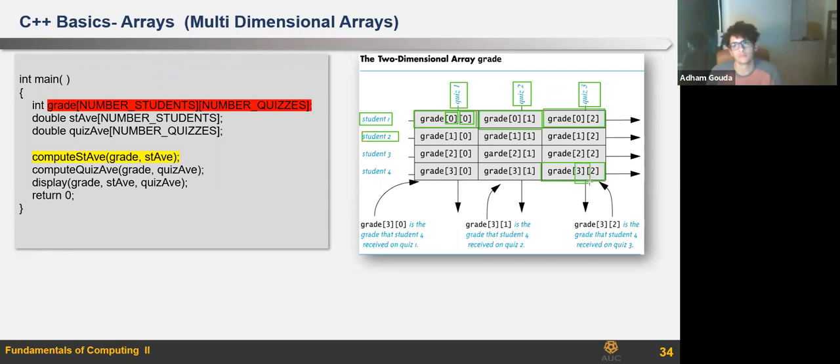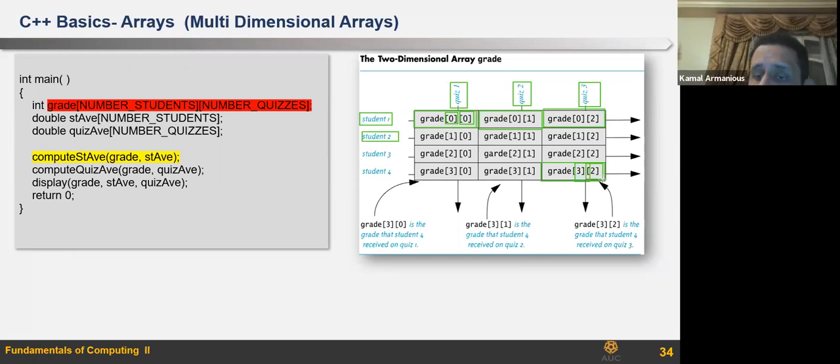But why is it 3 and 2? Because our index starts from 0, not 1. So grade 3 and 0, this is the fourth student and quiz number 1. This is student number 4 and quiz 2. This is student number 3 and quiz number 4 and quiz 3.